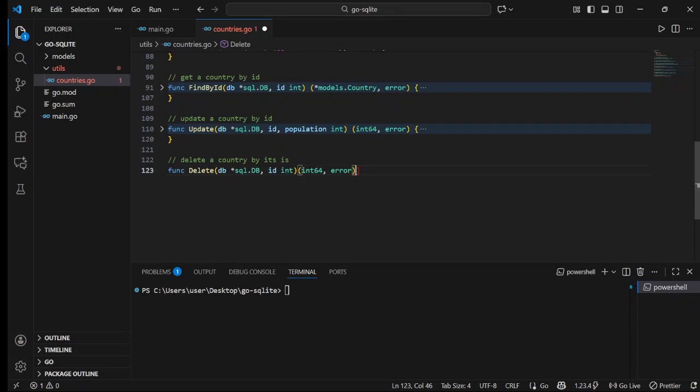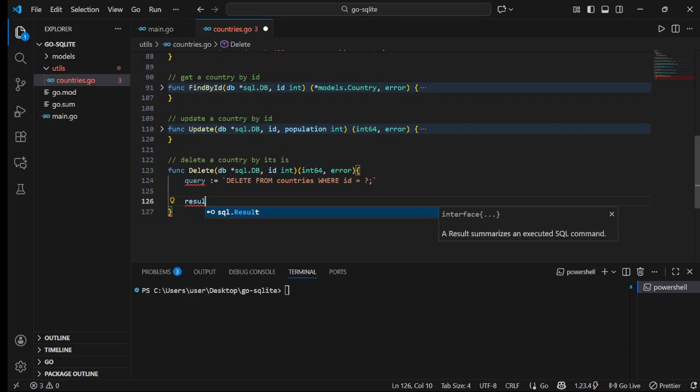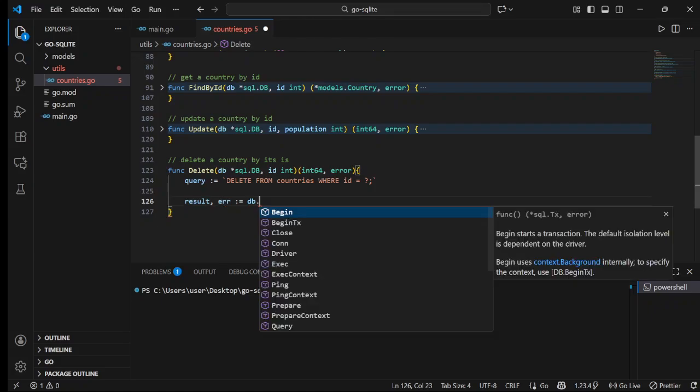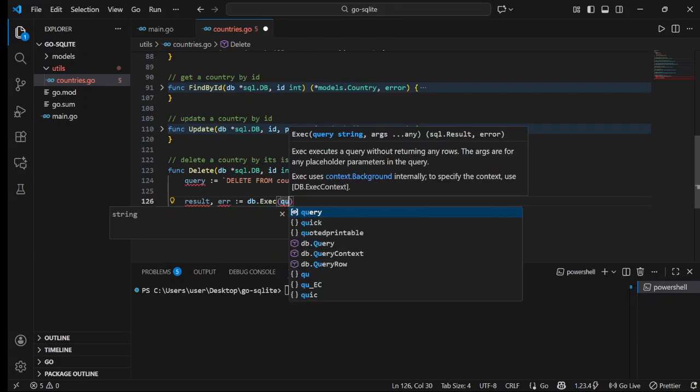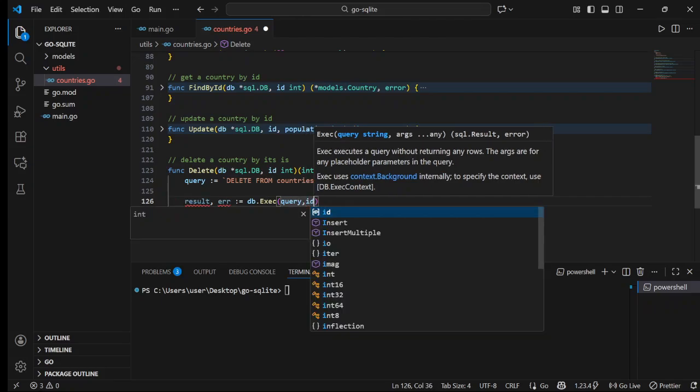So as usual, the first thing we supply is the query. Of course, the SQL query, and in this case it is going to be delete from countries, the table, where ID is the one that you're going to supply. And of course here we're going to return the result and the error when we execute. So db.execute query. Of course, we also have to supply the ID.